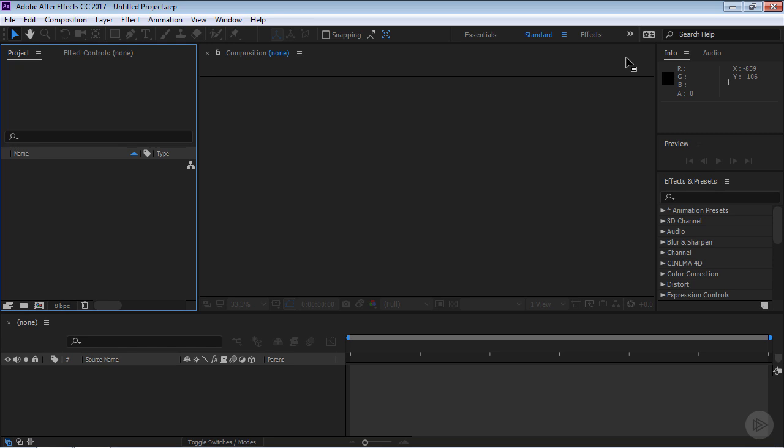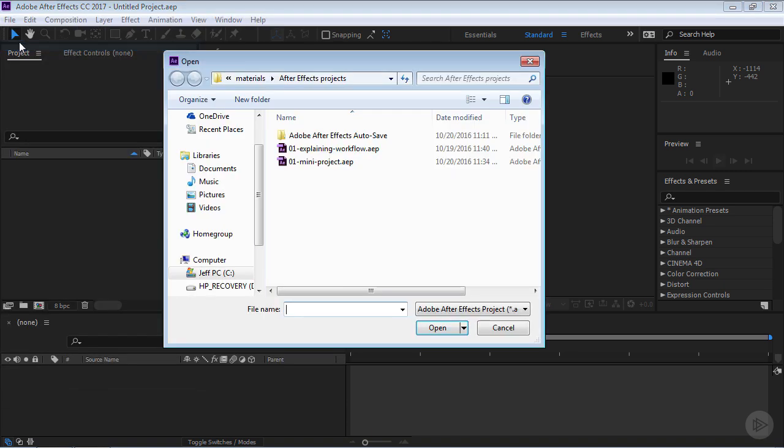That's why. Now I want to open up a project, and you'll be doing this frequently throughout the course, so you might as well get started now. To do that, I go to File, Open Project. Control or Command O is the shortcut for that.